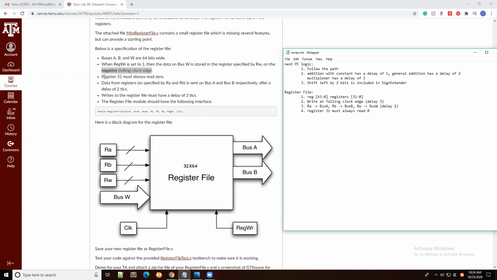And our register 31 must always read 0. So for this register file, just for this 31, actually this should be register 32 in count because it is a 32-register address space. Register 31 should always read 0. You can just leave it blank. We don't write bus W into register 31.